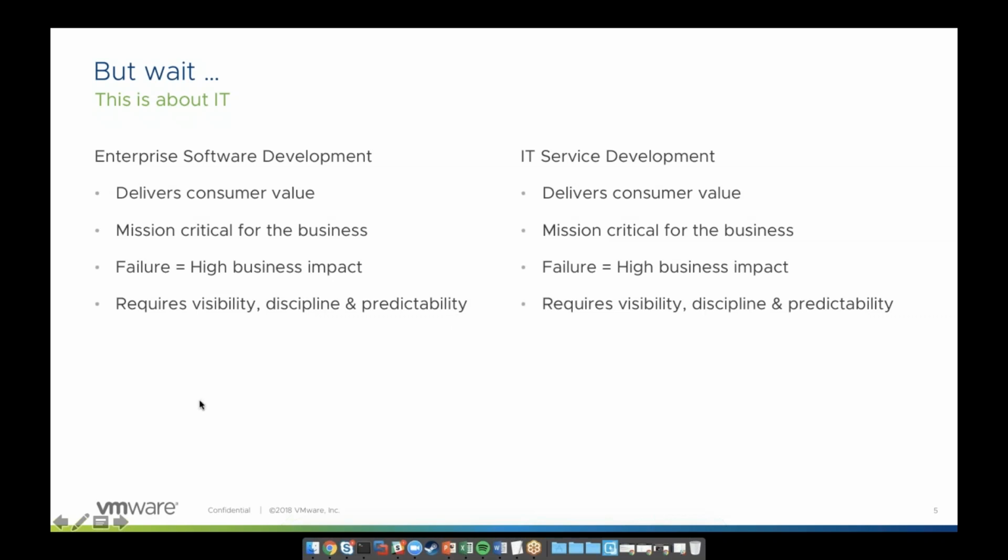And so that's where a lot of the principles and a lot of the techniques that we've had in the software side can be applied to the IT side. And that's where Lifecycle Manager is here to help.